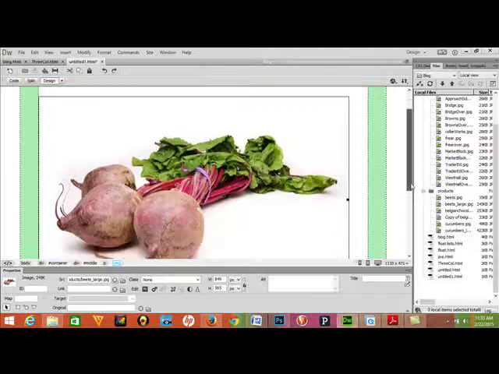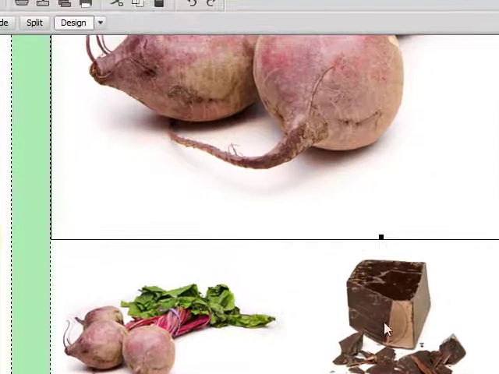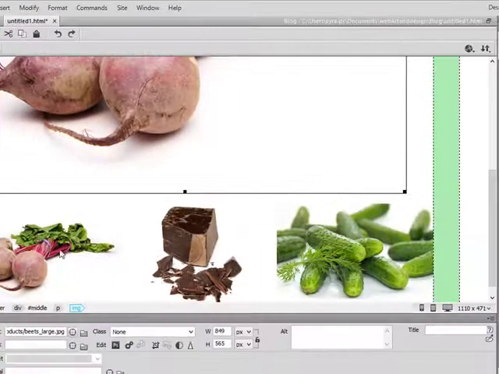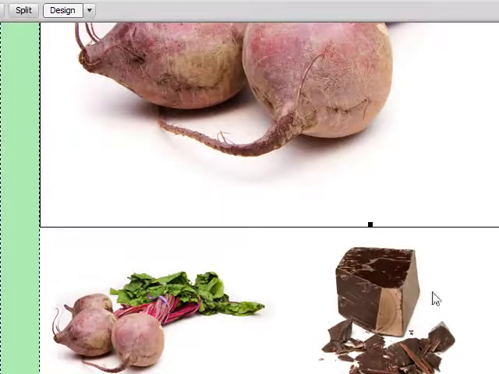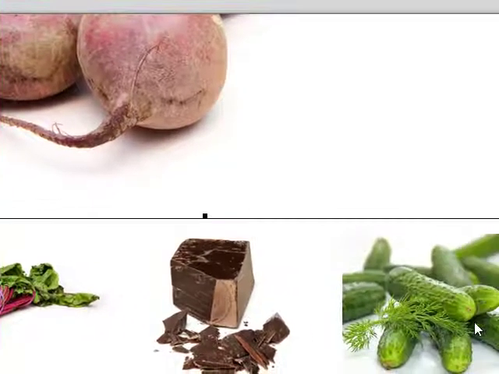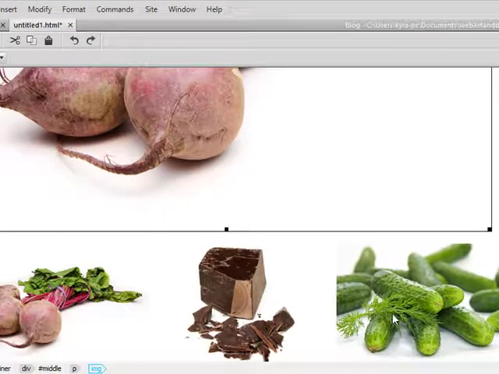Now we're going to talk about a new kind of rollover. Instead of just the image that I'm on changing when I mouse over, what I want is to create a remote rollover, meaning when I'm over the image of the chocolate, this larger image of beets will switch to a larger image of chocolate. When I'm over cucumbers, this larger image of beets will switch to a larger picture of cucumbers. So this is called a remote rollover.